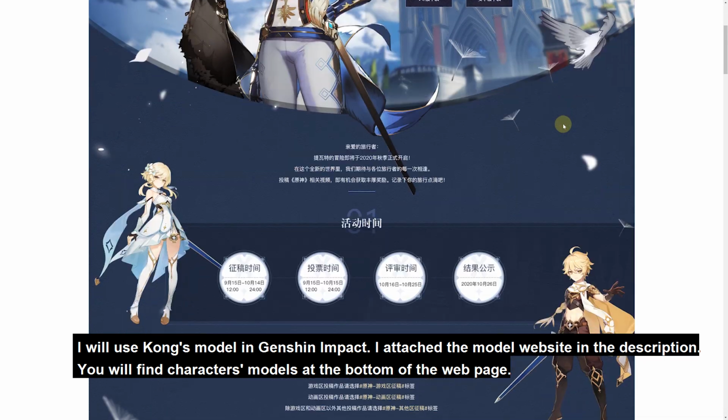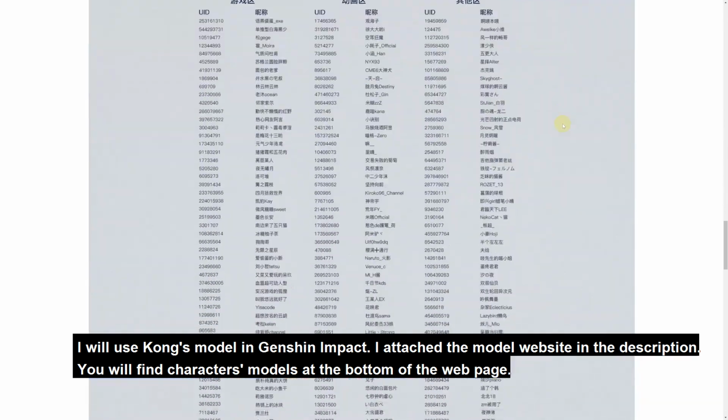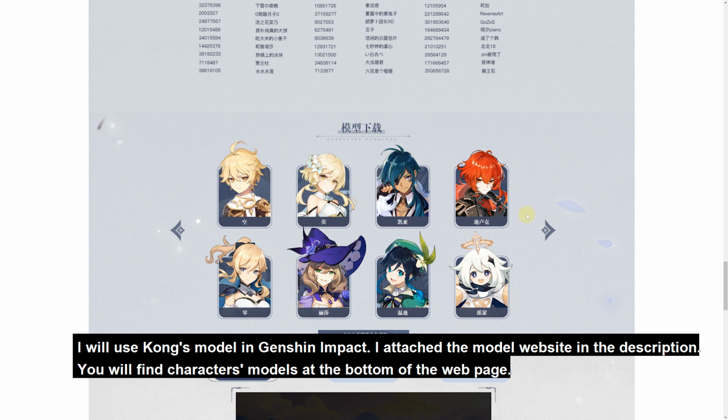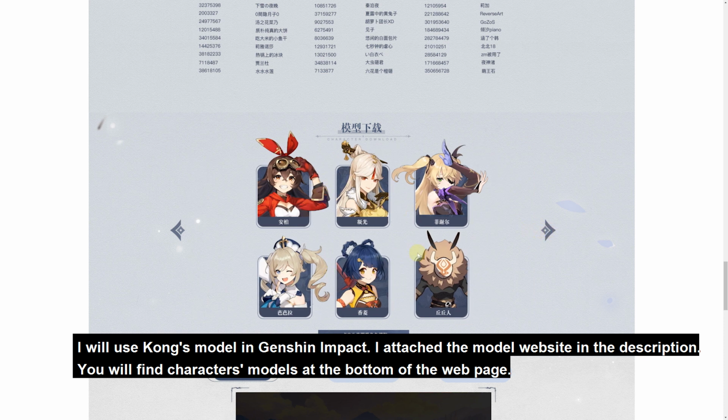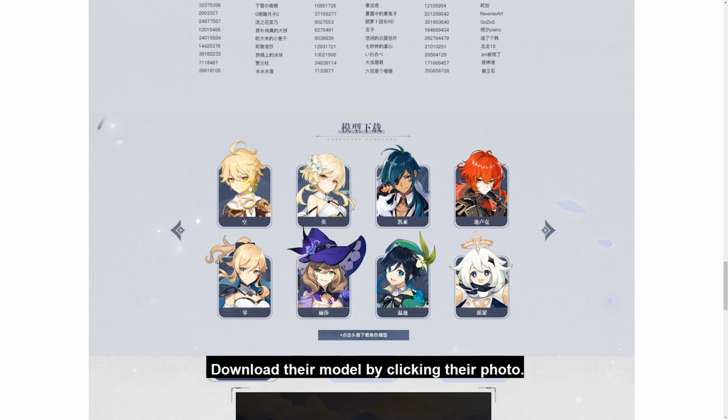I will use Cone's model in Genshin Impact. I attached the model website in the description. You will find a character's model at the bottom of the web page. Download their model by clicking their photo.